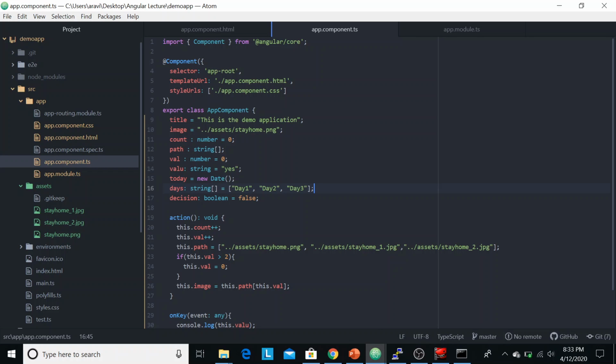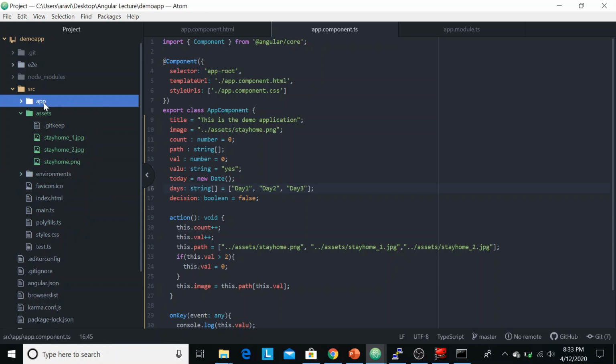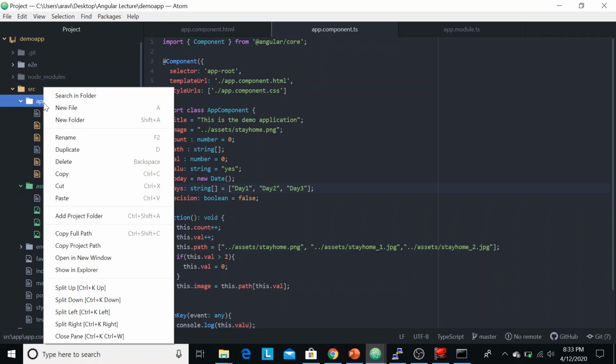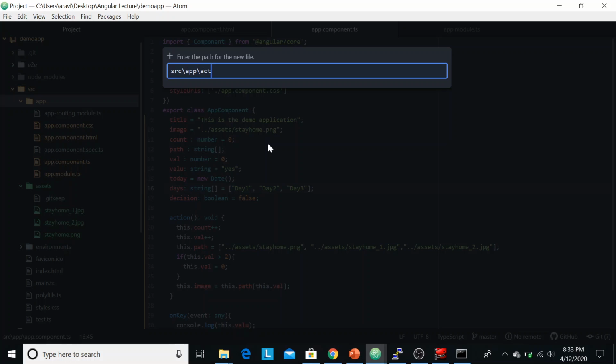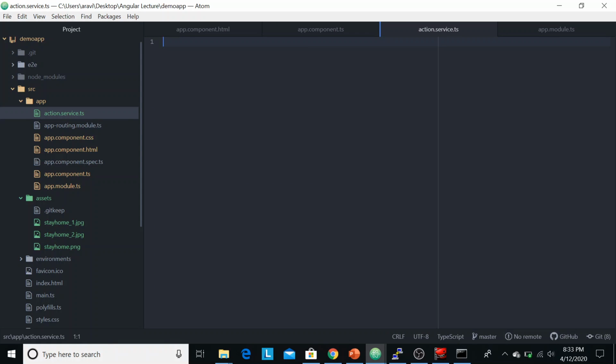Now let us convert this function inside a component into a service. For that, first I need to create a service file. Services are named with whatever name you give to that service, and then dot service dot ts. So the service file is created. First, let me import the metadata function, which is Injectable in the case of a service.